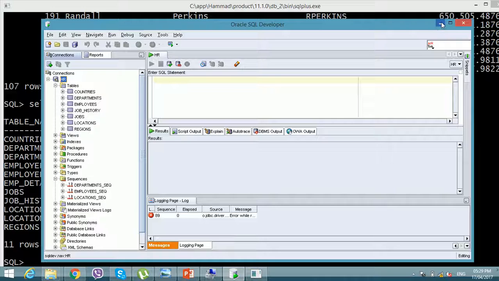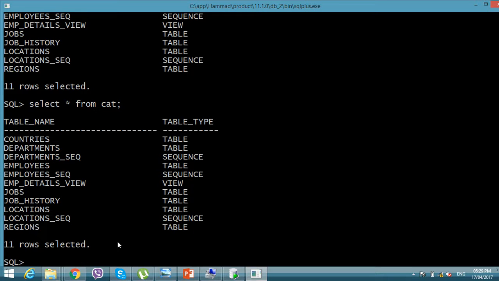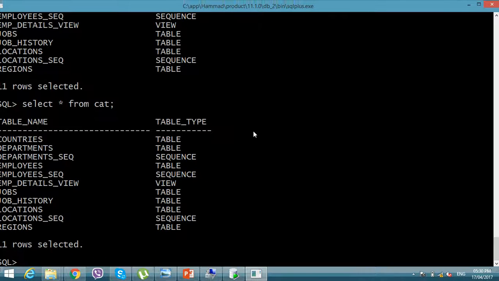So this is the command. I'm executing it once again for you. Select all from cat, the catalog command. It means catalog. Semicolon, and enter. So it will show you all the things which are inside your current database. Clear? With the current database you are connected to, it will show you all the tables which exist in that specific database in which you are working. So that is the cat command.